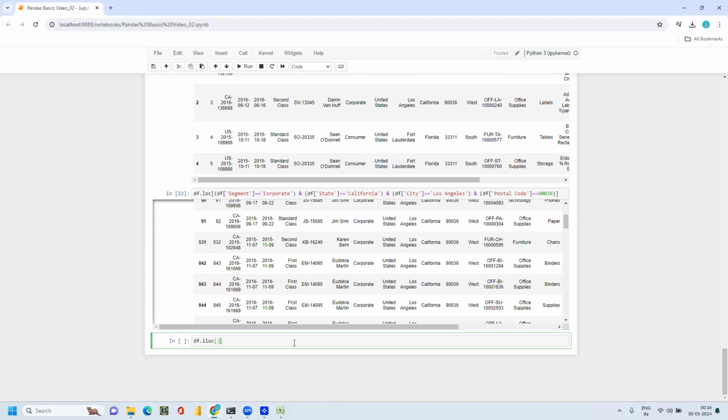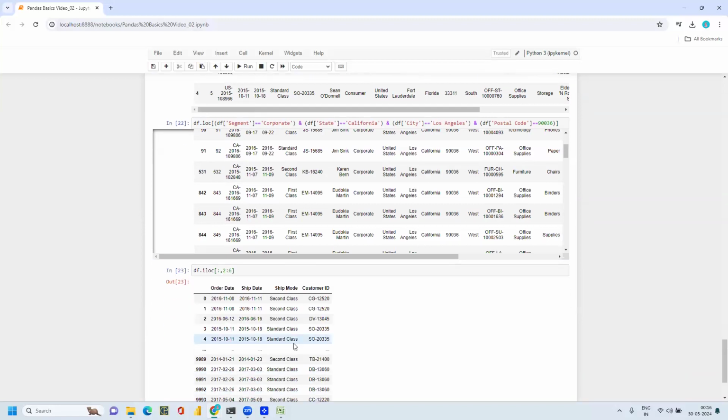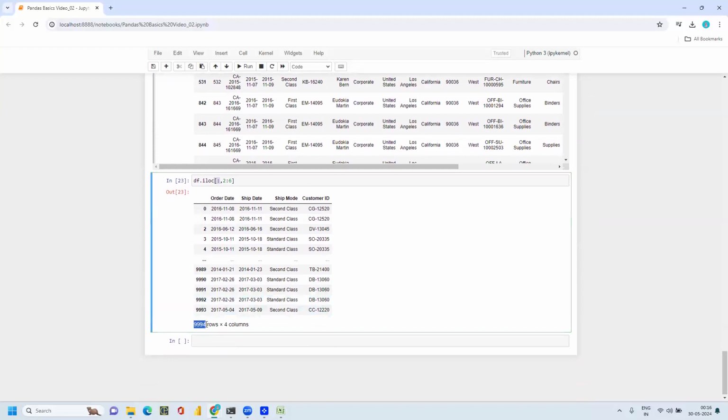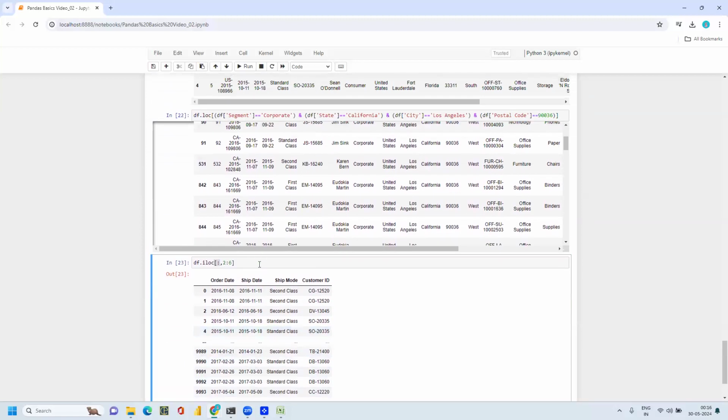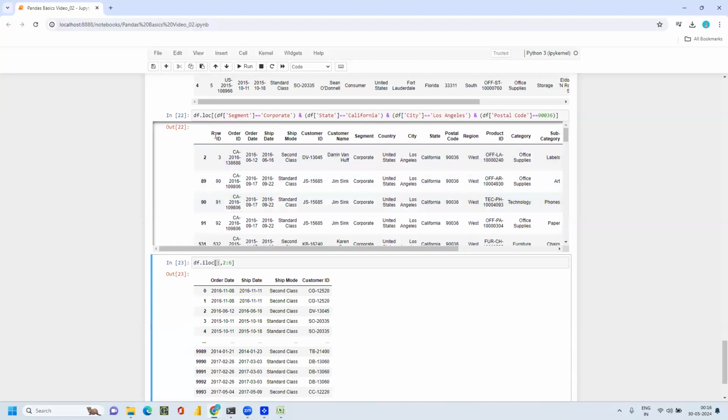So for example, if I want data for all the rows, comma, and I wanted the data from 2 to 6 columns. Since I gave without mentioning any number, I'm getting the data for the entire 9,994 rows, but I selected 2 to 6 columns. Indexing starts with 0, so that is why I'm counting row ID as 0, 0, 1, 2. So it starts from 2, 2, 3, 4, 5.